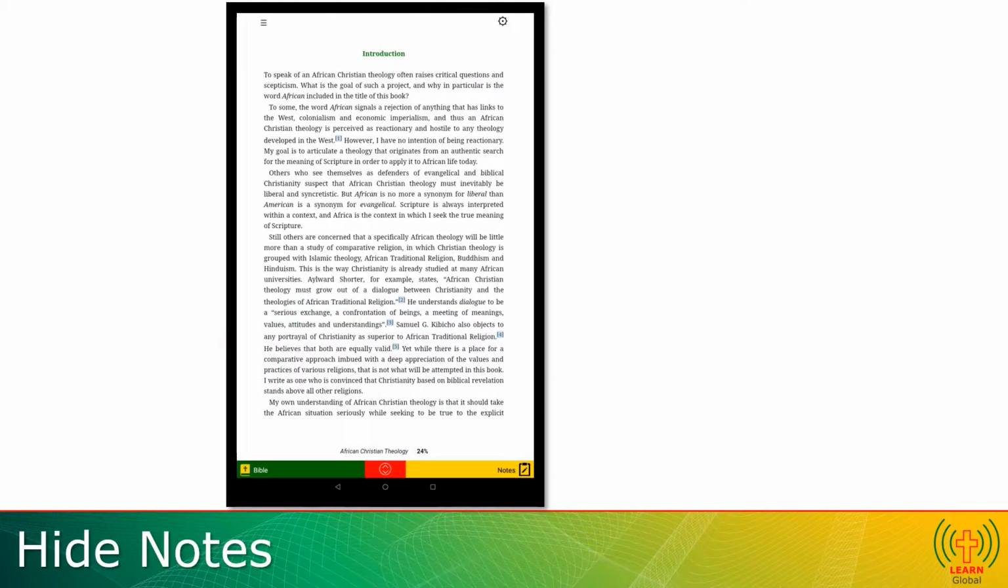The red arrow control in the center lets you hide and view both the Bible and Notes panels. Alternatively, you can tap the Notes icon on the yellow bar again.